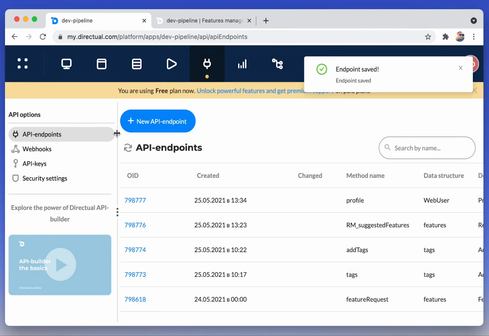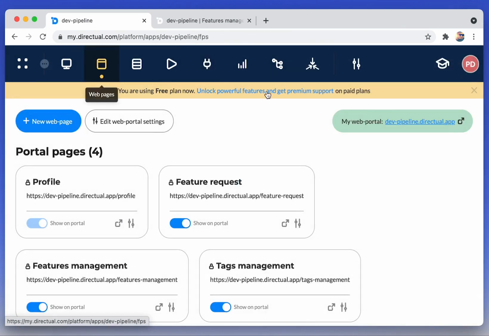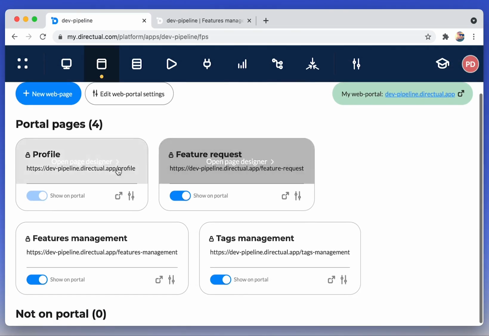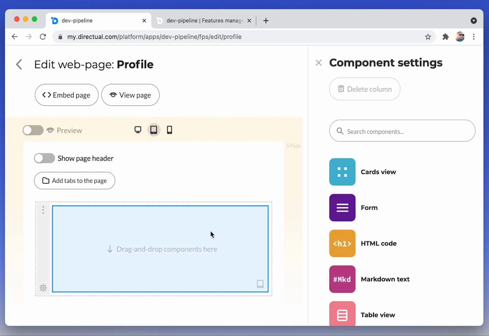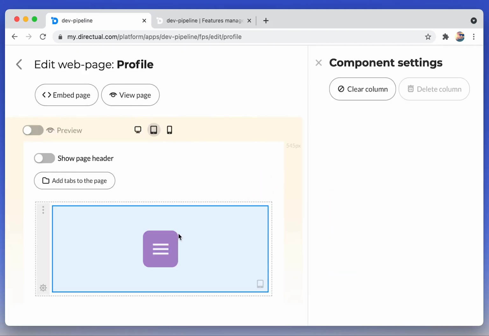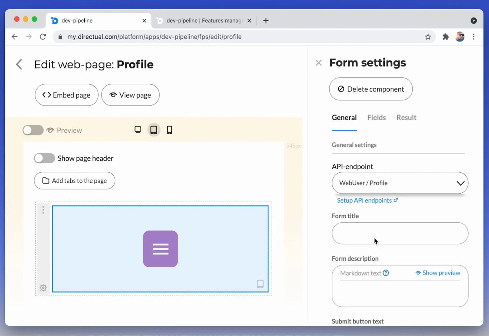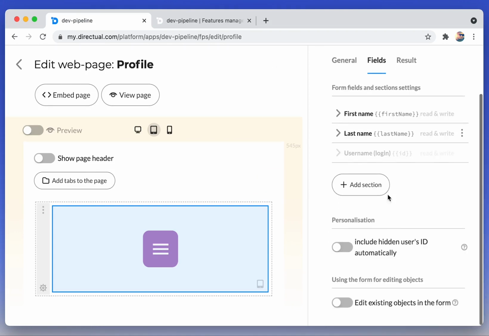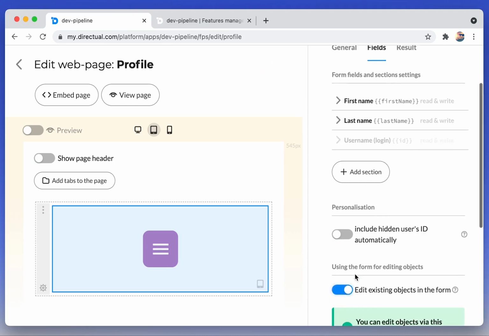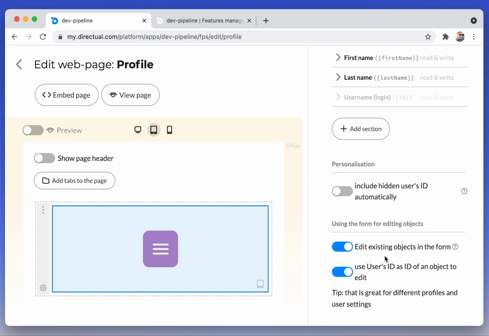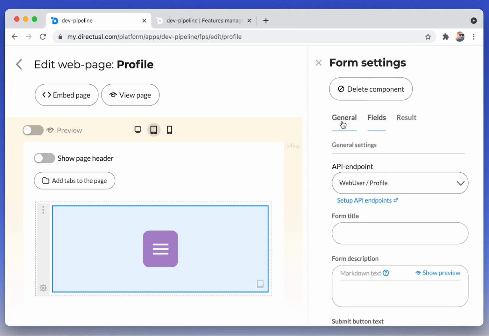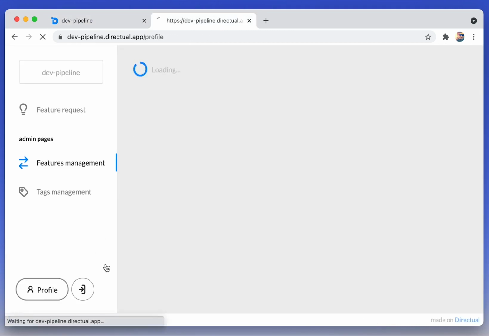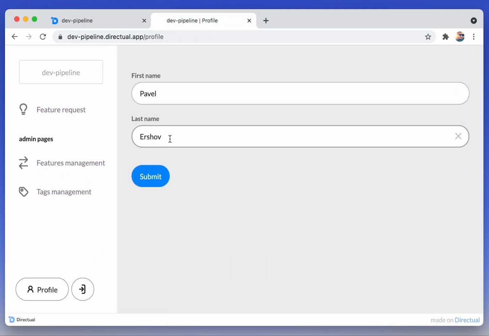Alright, we are going to the web pages section. The system page profile, it is blank by default, and we are adding the form here. The form works with the profile API Endpoint. There are two fields, and I'm turning on the option to edit an object, ID of which equals to the ID of the user. Oh, that's right.